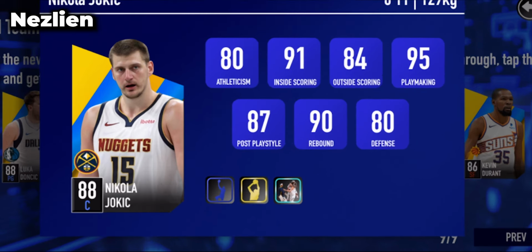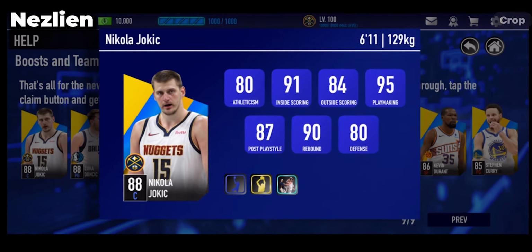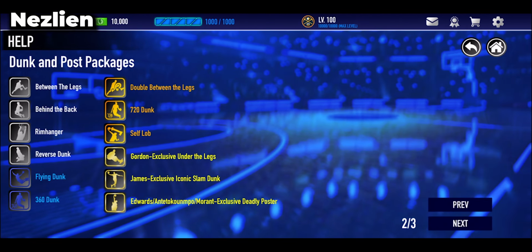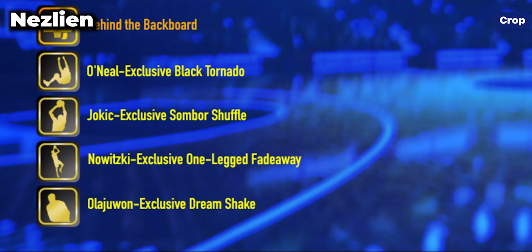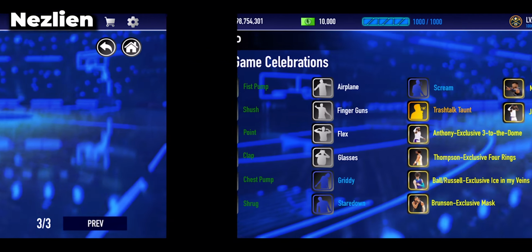And finally, you will notice on these player cards, there's little symbols on the bottom of them, and he added dunk and post packages, which would just be extras to add to your player, which I think would be absolutely insane to help them be more flashier or better in game. And some of these are nuts, especially like Dirk's exclusive one-leg fadeaway. Imagine doing that in NBA Live Mobile.